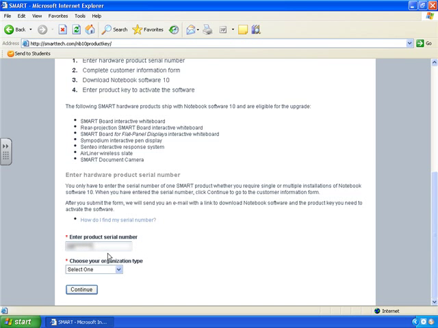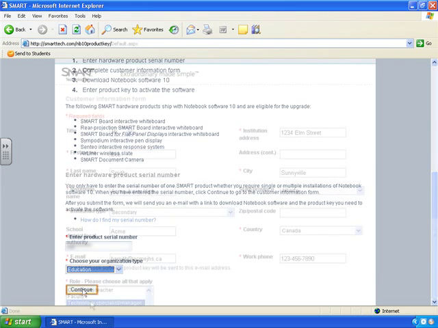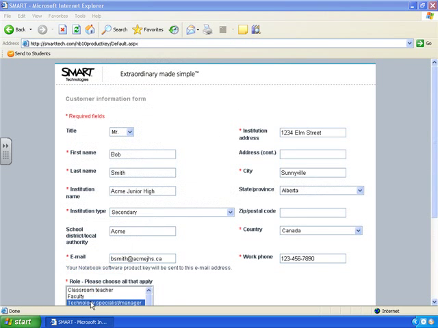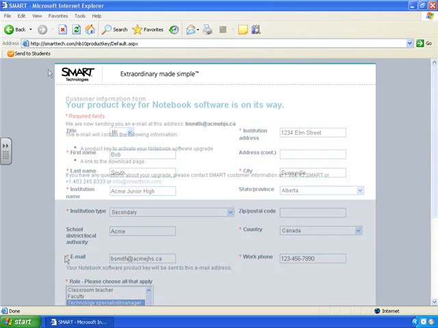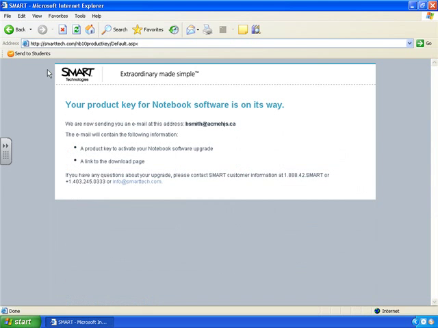Choose what type of organization you belong to, and then click Continue. On the next page, you'll need to fill out a short customer information form. We will then send you an email with a product key so that you can activate your copy of Smart Notebook Software 10. Please note that you can use one product key to activate multiple Smart Notebook software licenses.